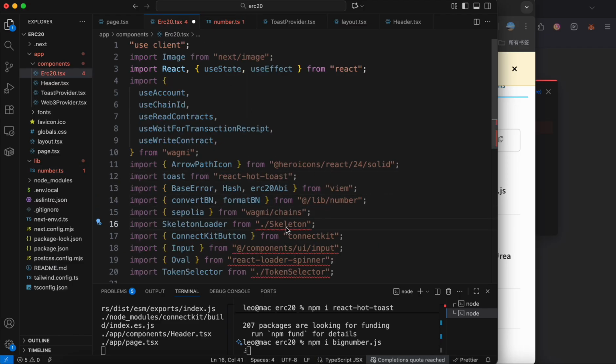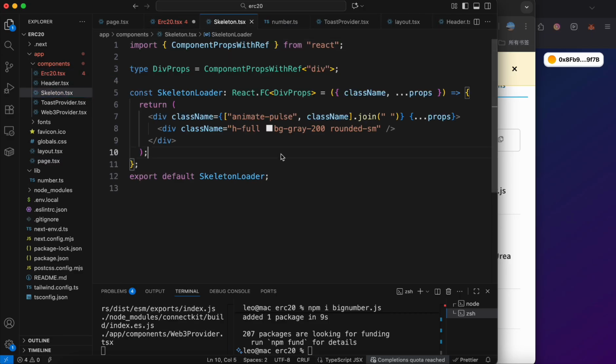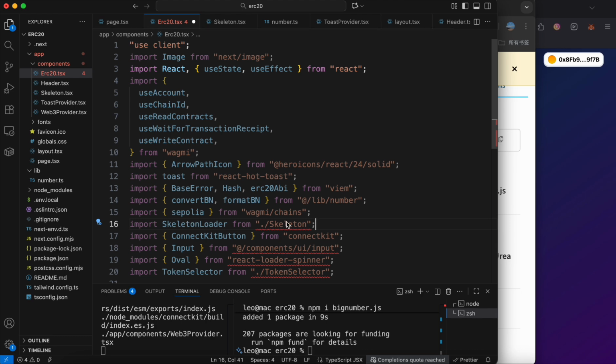Wagmi chain skeleton. Okay, it's a skeleton for loading. Just give bg and h for bg animate pulse. Skeleton for loading and import. We should have this.